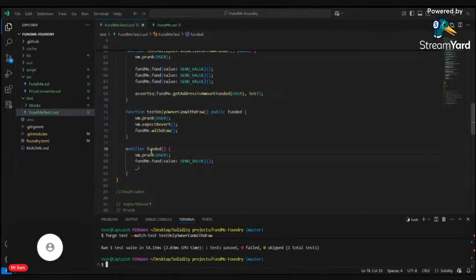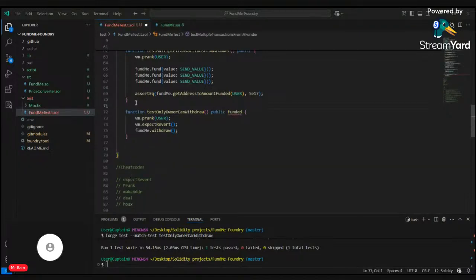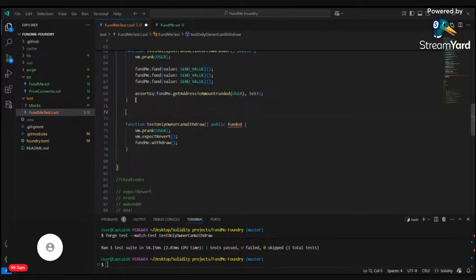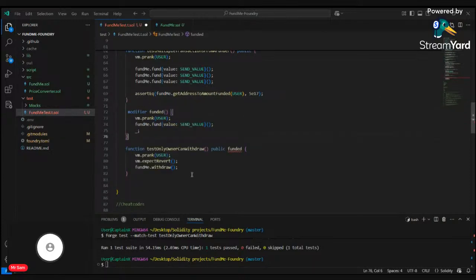All right, so for every test we are going to be writing, we won't need to write any other prank for users anymore. We just use our modifier. Let me move it from here to here so that we can have all our code organized. Okay, save it.